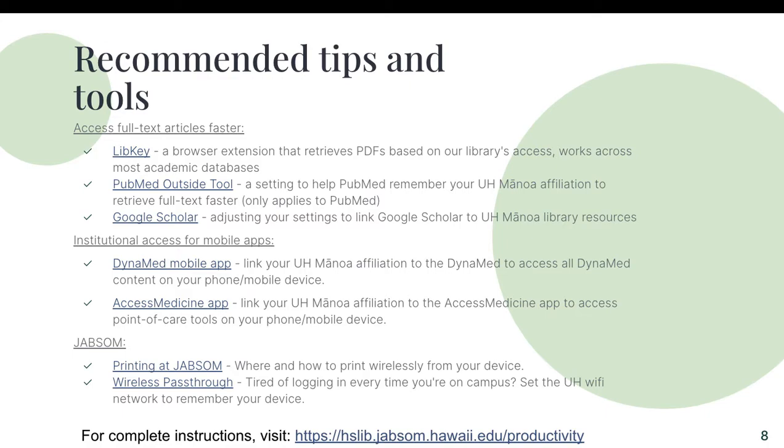So it works across most of our different academic databases, and it even will work on a lot of the publishers' pages. If you find yourself at a paywall and you've got LibKey installed, it helps you get around that paywall. So I highly recommend at least trying it out.